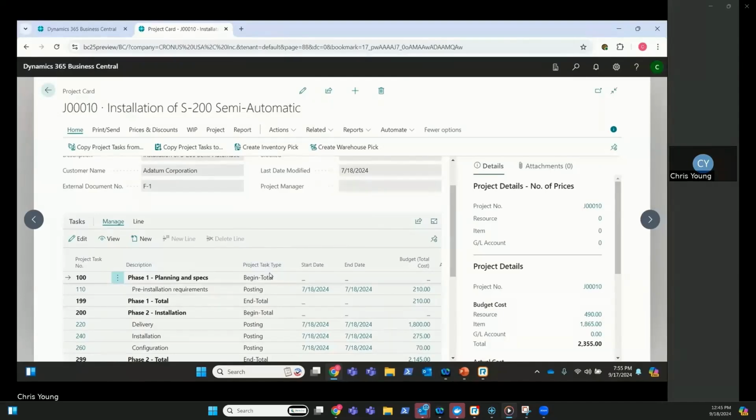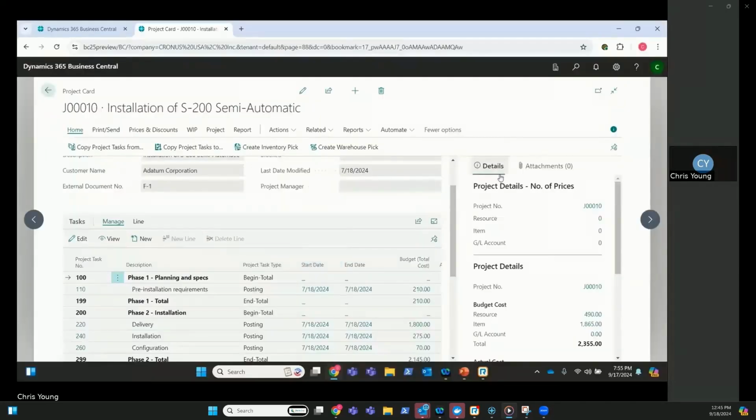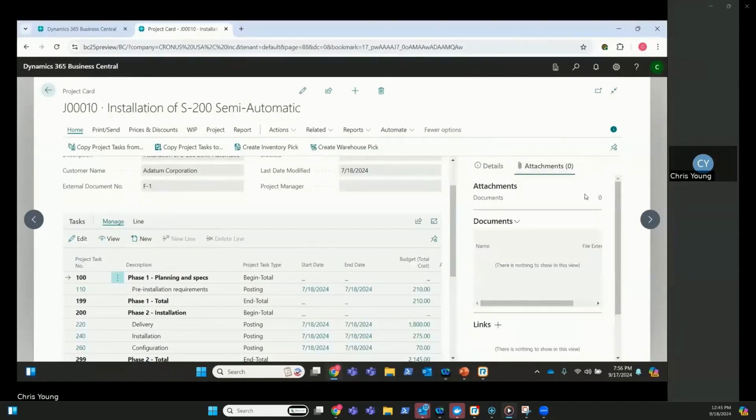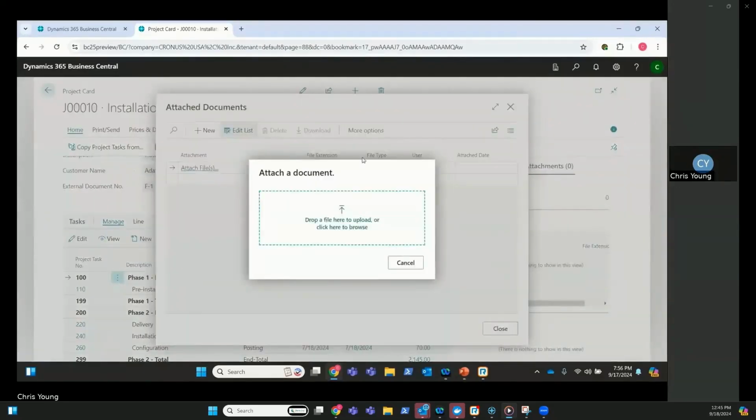software. And the final feature I wanted to talk about was use drag and drop on file upload dialogues to attach multiple files at once. So many of you are using the document attachments feature. And whether it's on a customer, an invoice, an order, even a journal entry, you might have multiple documents to attach. When you click attach and you want to attach a file or files, you have this drag and drop upload box.